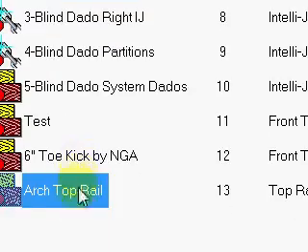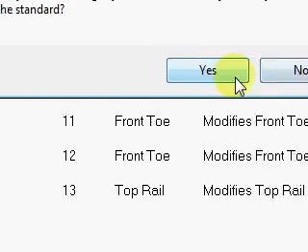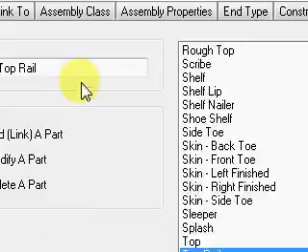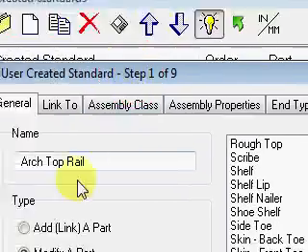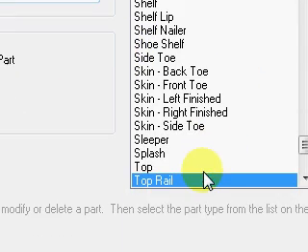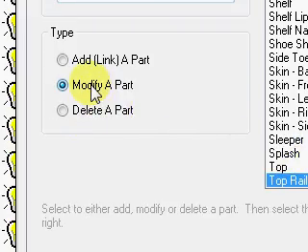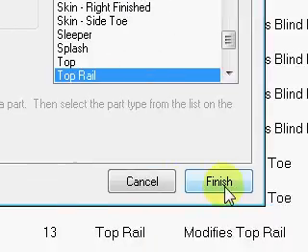First, I set a name. Then I found top rail, because that happens to be what we're changing. And I selected modify part, and then I said finish. We're changing a part. So here you see a yellow board going to a red board.